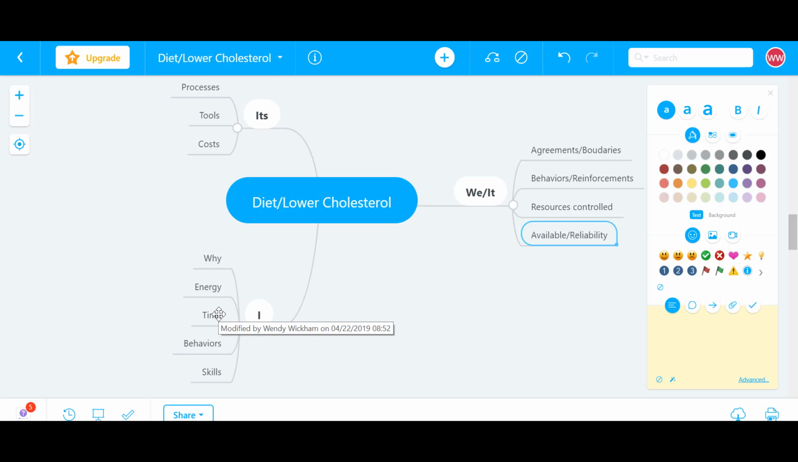So what I'm going to do is I'm going to take a look at the I, and I'm going to take a look at this time component. So when I'm thinking about starting a diet to lower cholesterol, well, what are some of the time constraints that I need to consider? Well, it's the time to make the meals. It's time to plan the meals, because this is a new habit for me. Time to do research on what this entails.